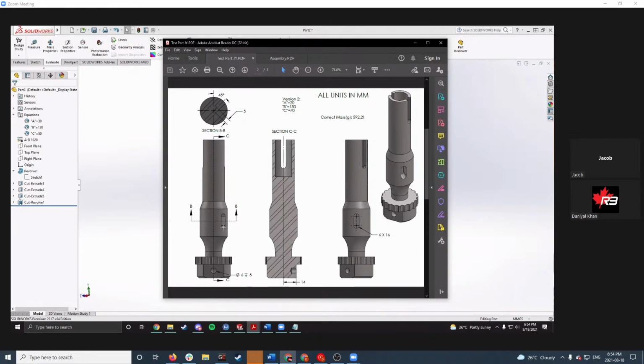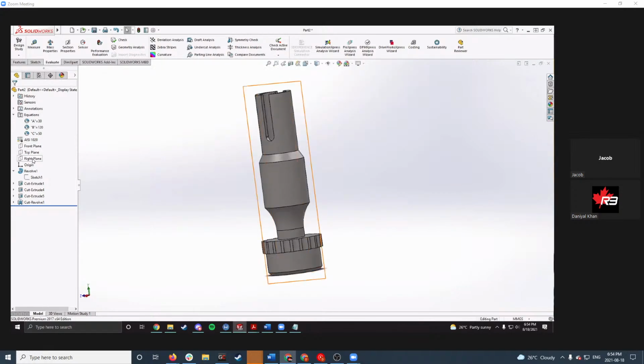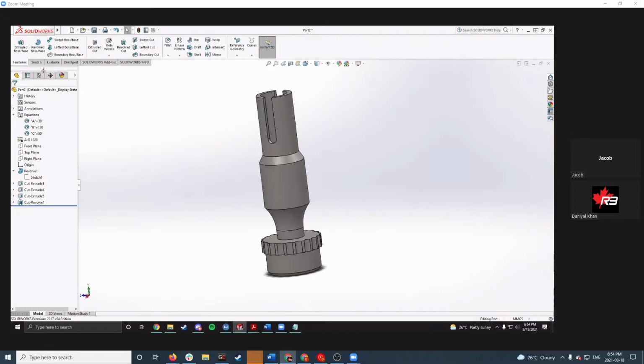this slot cut here, because if you look at the drawing, it's on a 45-degree angle relative to the other planes, the front plane, the right plane. So that's kind of weird, because obviously there's no plane here that we can select to draw on. So instead, I'm going to make a new reference plane. The way to do that is you go to features, you can go to reference geometry here, select plane.